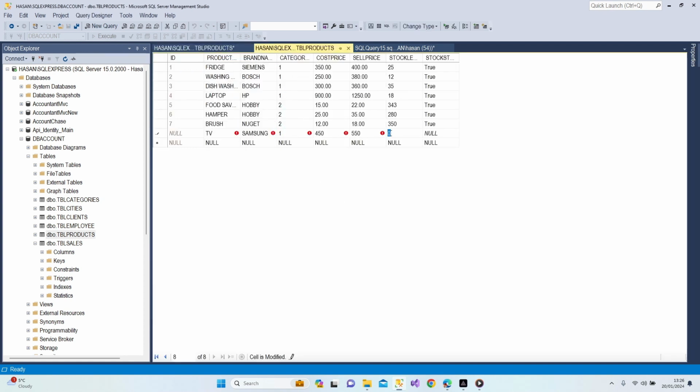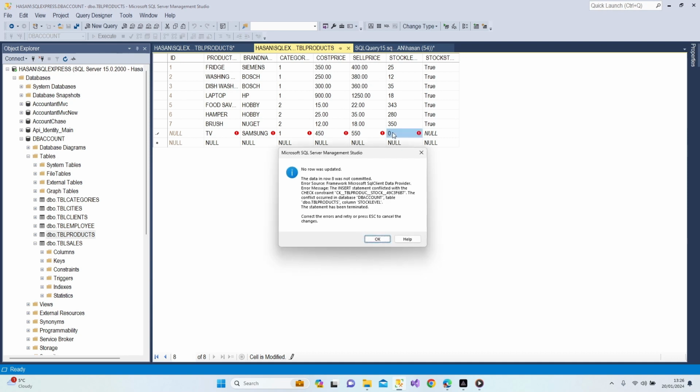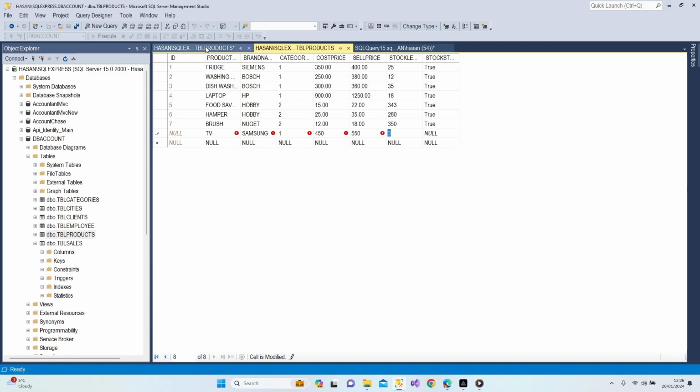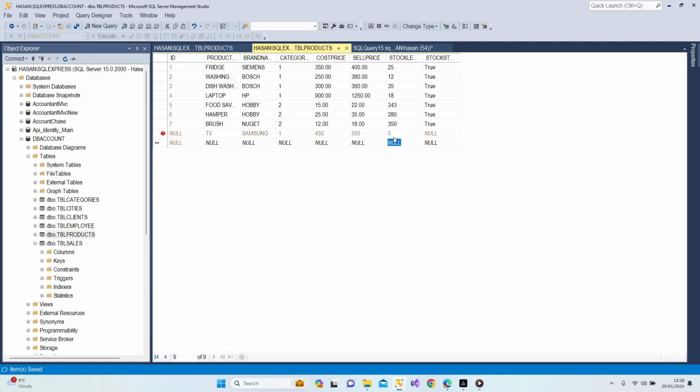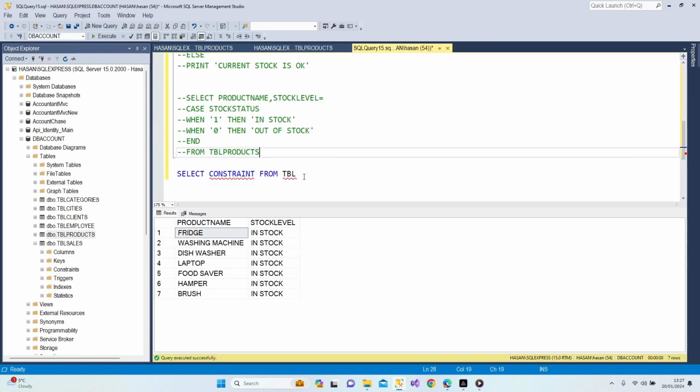Perfect. Let's now try to add 0 level. We have another. Okay. I guess we need to save it. Save it. Perfect. Let's edit now. Perfect. Let's execute. As you can see, we have a stock level 0. Let's make it false now because as a default it comes true. I made it false now.